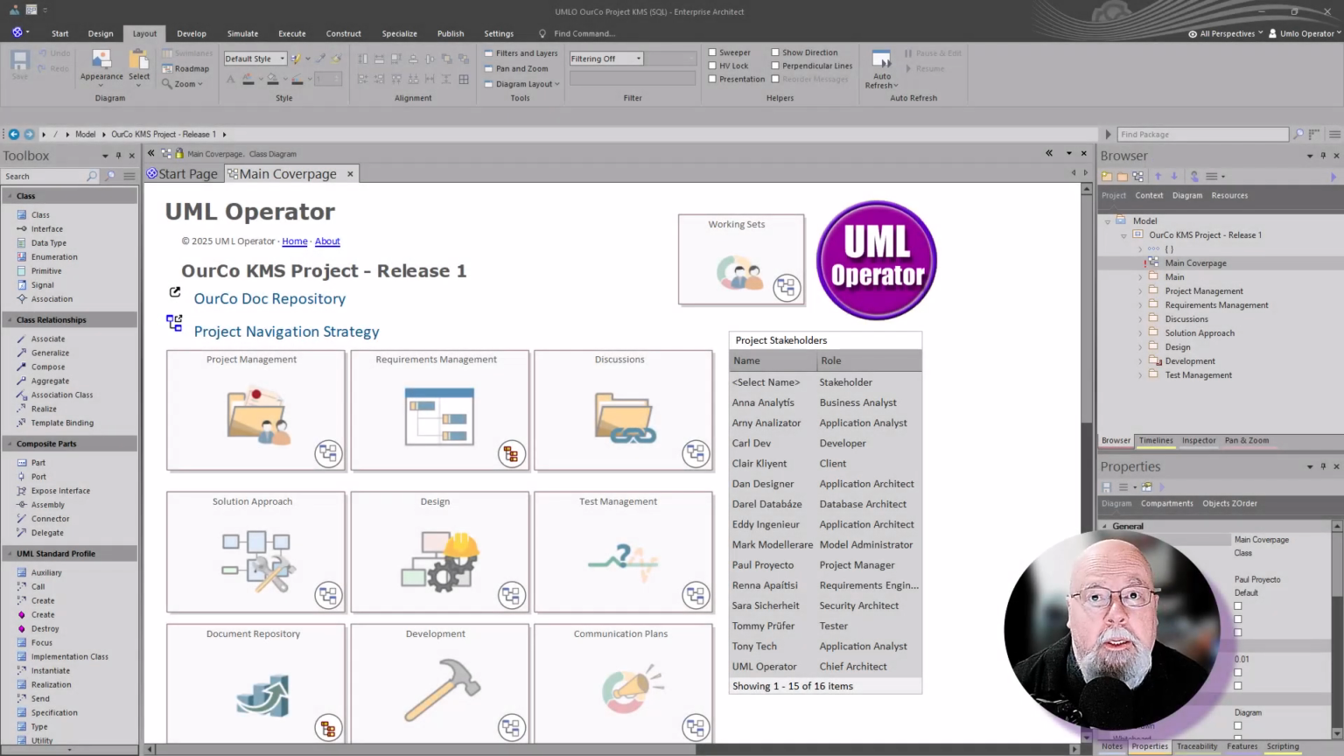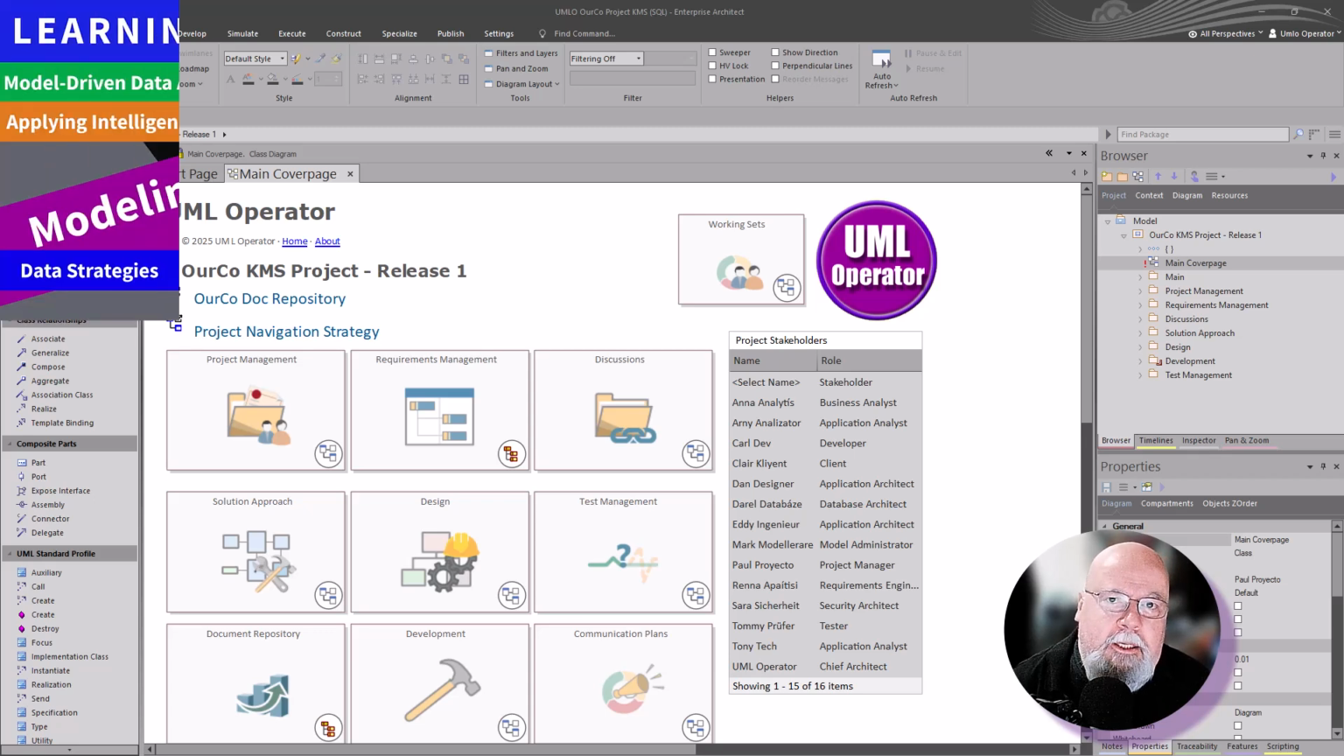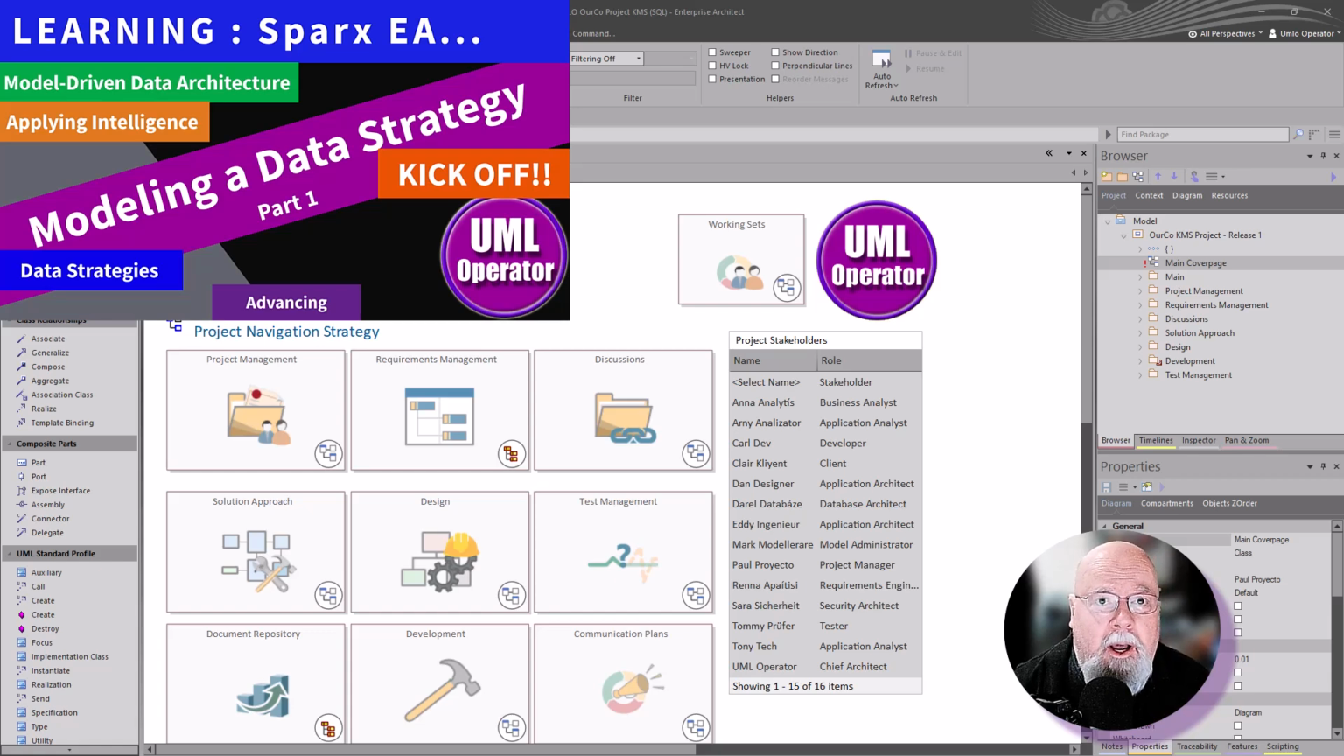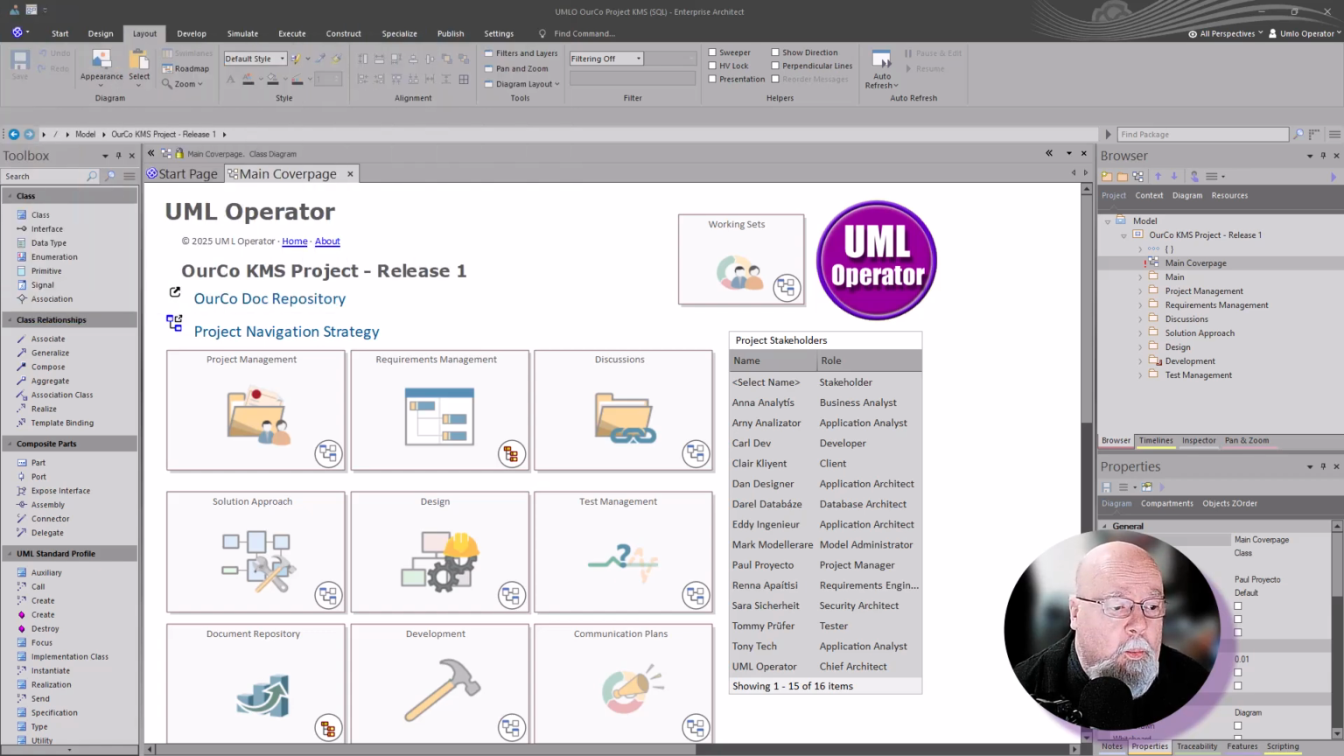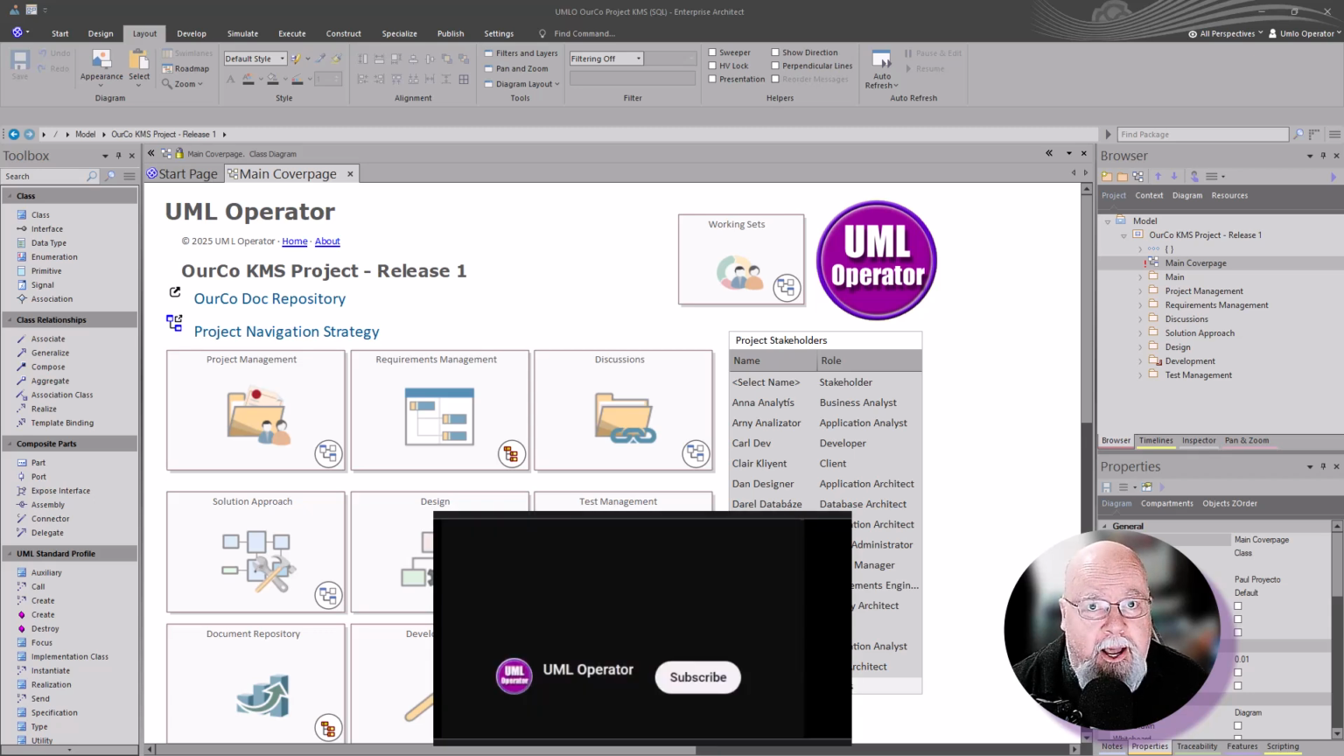We are back in part 2 of a multi-part series on modeling a data strategy. In part 1, we kicked off the series, and we're probably going to have about 7. Still working on it. We'll see how long each one of them takes. I want to get it done as quickly as possible because we have a lot more exciting stuff to get to in 2025.